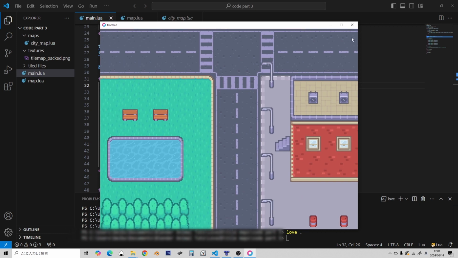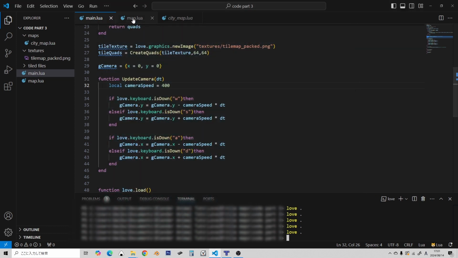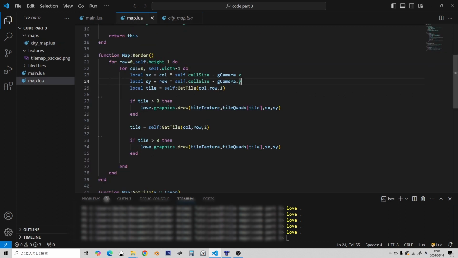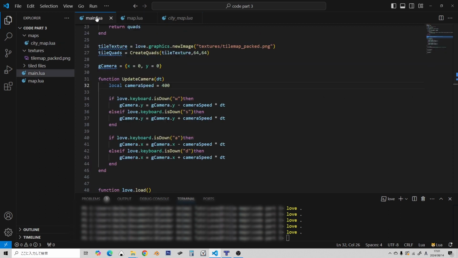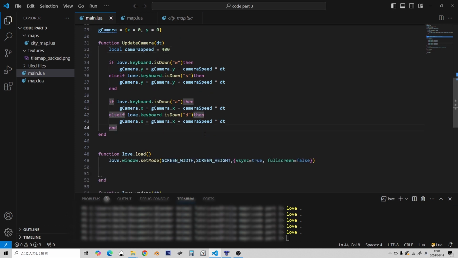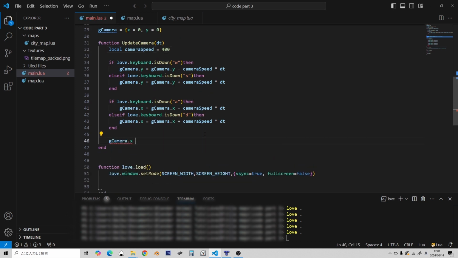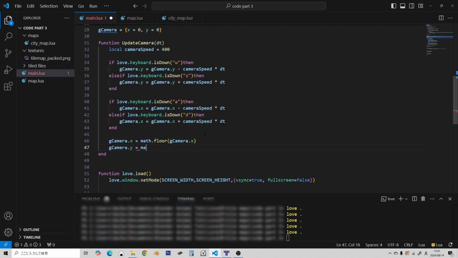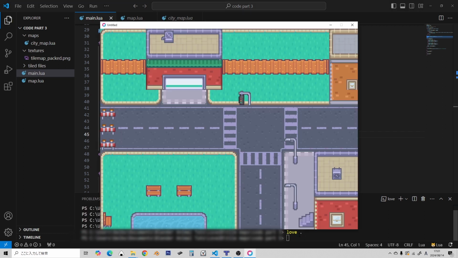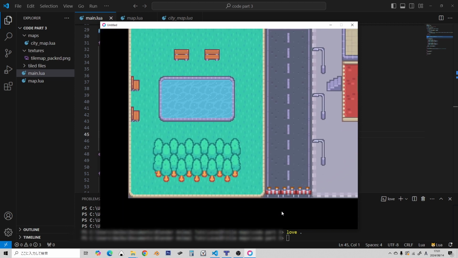I mean, maybe one thing I can do actually is I could take the camera's position. So I can do gcamera.x equals math.floor gcamera.x, and the same with the y. This is something you often have to do with pixel art. Okay. Yeah, that's much better.